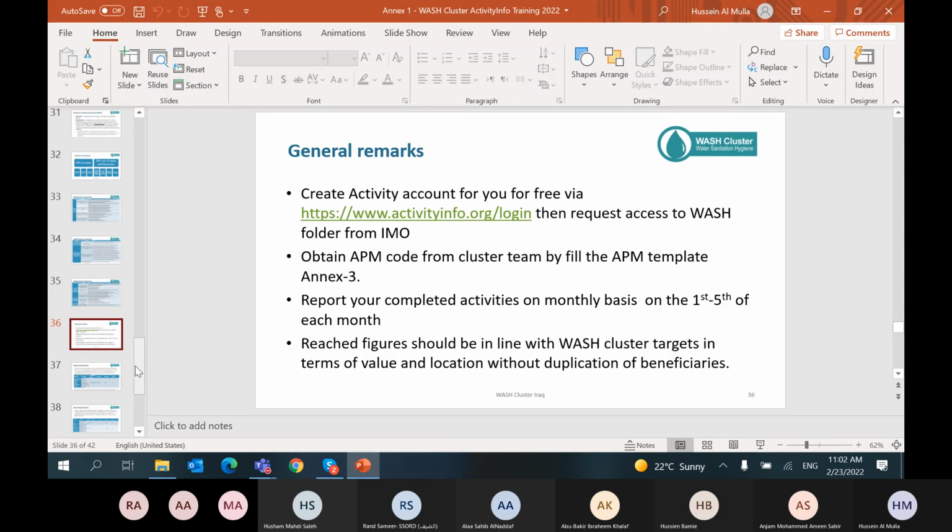The address for the ActivityInfo portal is activityinfo.org. Then you can log in and we will provide you access for the 2022 folder. Obtain the APM code through the Annex 3 sheet that will be shared with you as well. Report your completed activity on a monthly basis, and the usual cycle is from the 1st to the 5th of each month. Reach figures should be in line with the WASH cluster target geographically and also in terms of value and location, without duplication of beneficiaries.